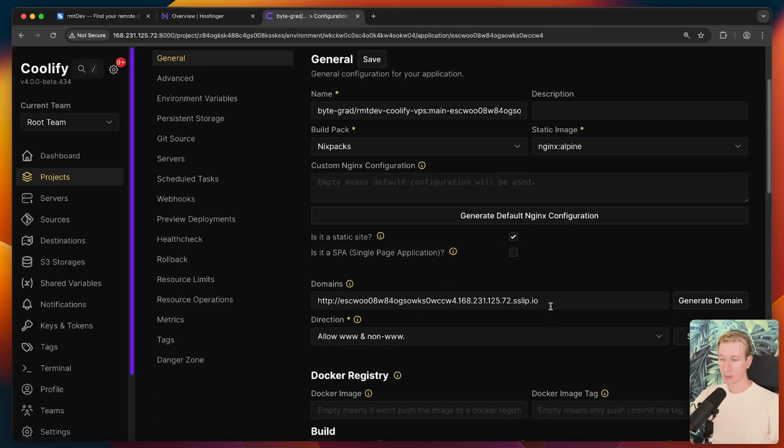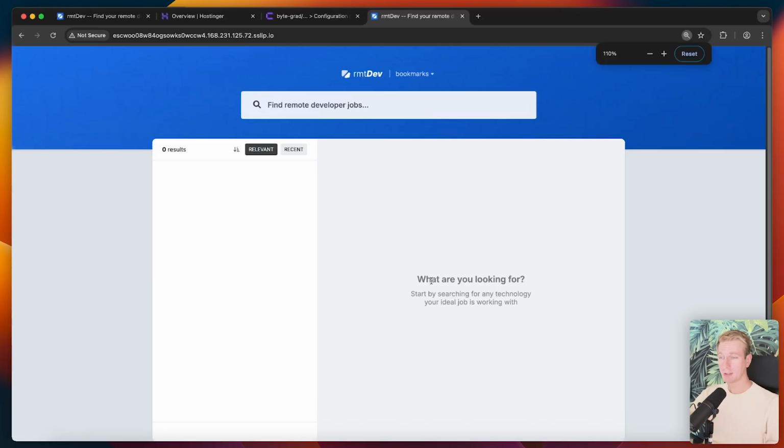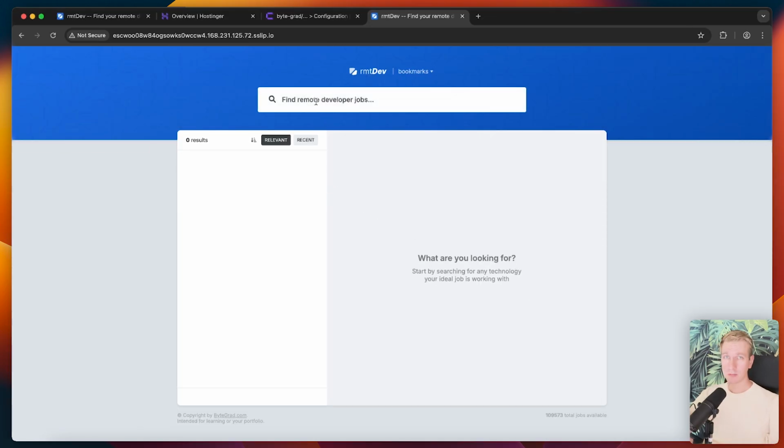By default, Coolify gives you a domain like this, and we can just paste that in. Let's see what we have. And here we go. Here, my React Vite application is running live on the internet on the VPS hosted by Hostinger.